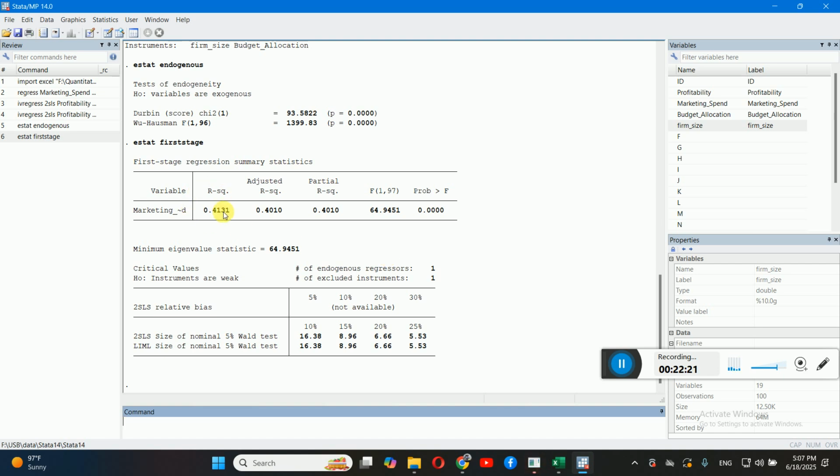So you can check the R-squared, the total variation of the instrumental variable, right? How much variation the instrumental variable is explaining in the endogenous variable, right? Okay, this was all about endogeneity.